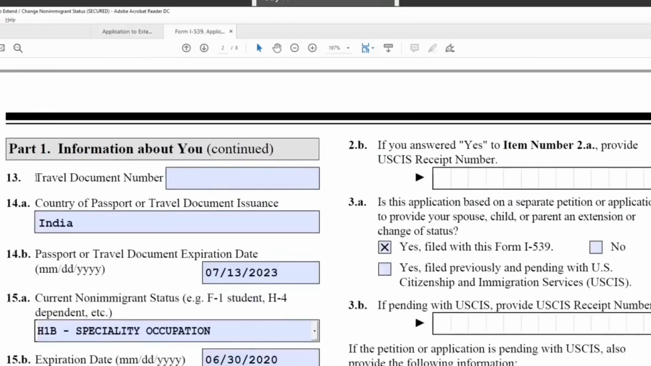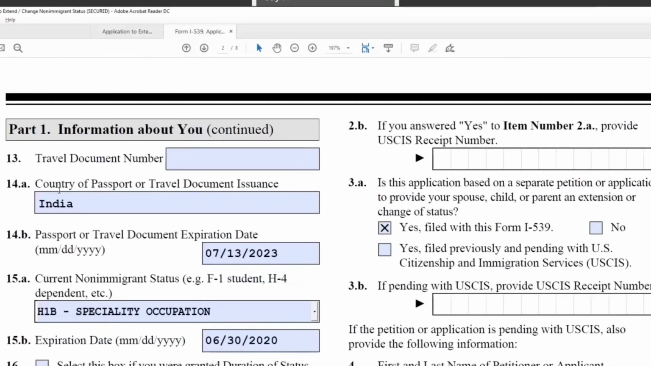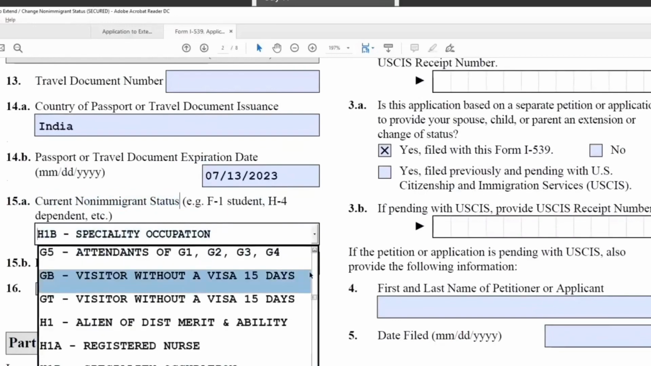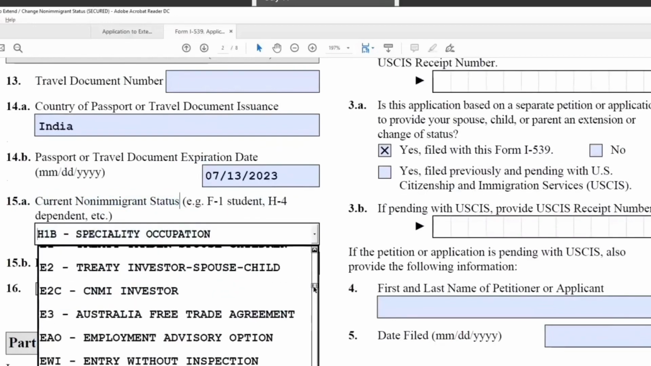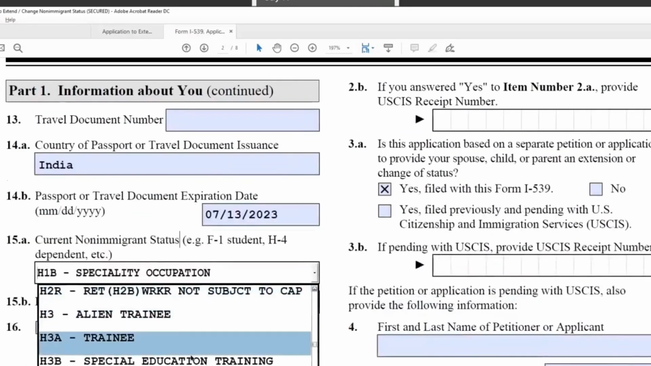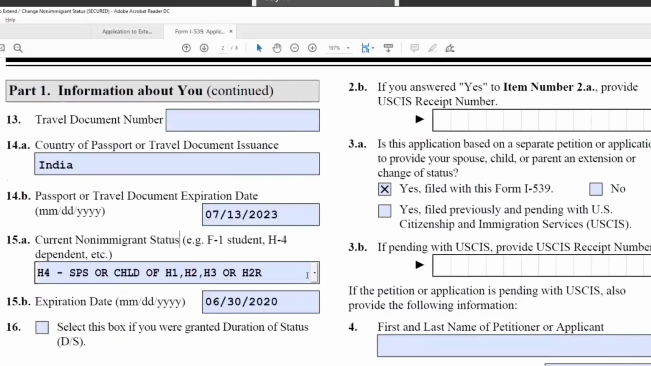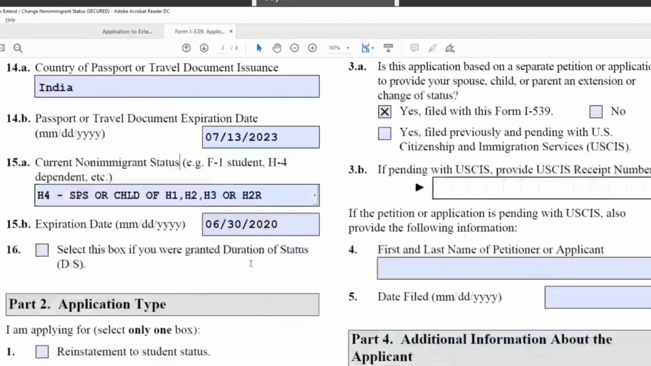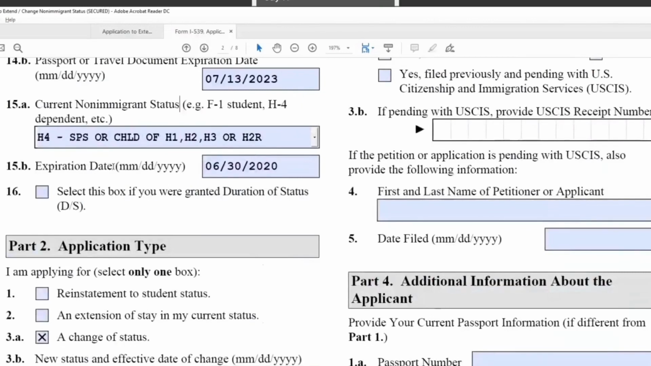Then coming to part 1, mention the country of passport, travel document expiration date, and your current nonimmigrant status. You can select from the immigration status over here. It lists all the statuses. So you can mention the status, whether you are in H1B or H4 dependent. So you can select the same. Then the expiry date of your visa.